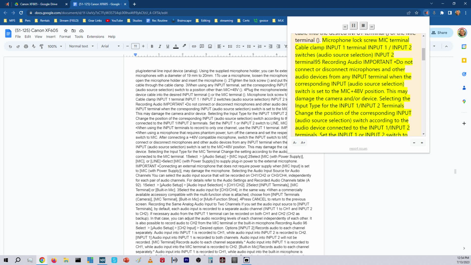Recording audio. Important: do not connect or disconnect microphones and other audio devices from any input terminal when the corresponding input audio source selection switch is set to the mic plus 48V position. This may damage the camera and/or device.